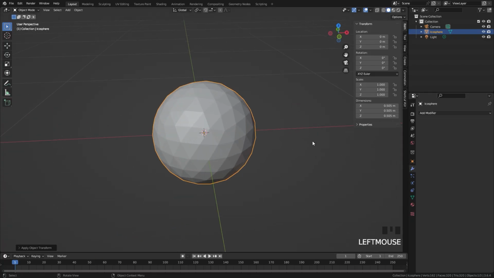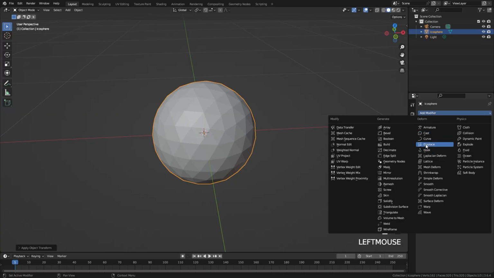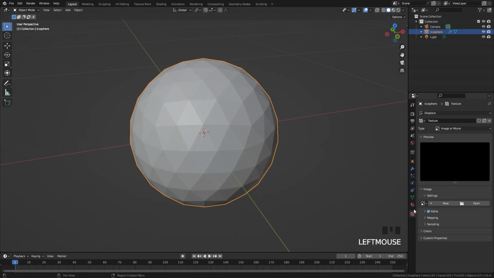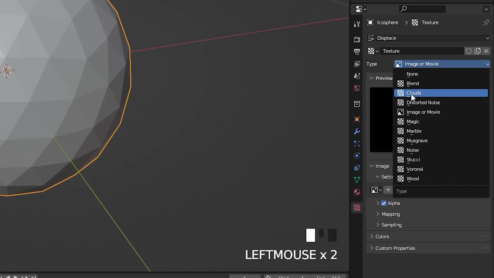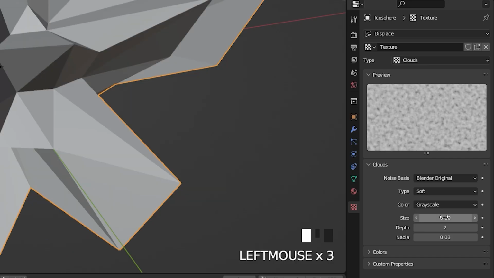Now we can add in the displacement. So over in the modifier tab, I'm going to click add and then select displacement and then create a new texture. We're going to jump over to the texture panel and switch the type over to clouds and then set the size of this much lower to 0.1.